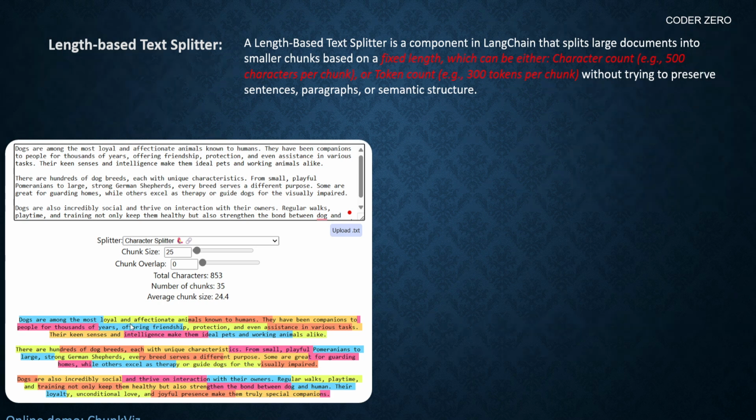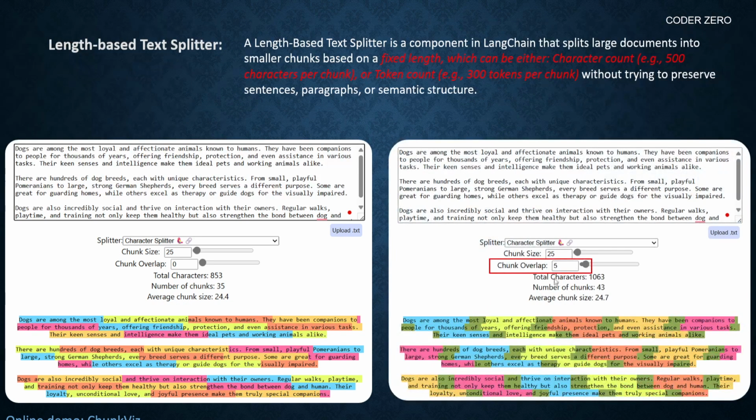Now here you can see "loyal": the L is in one chunk and OYAL in another chunk. This doesn't make any sense. We are losing information, because this is not a good quality chunk. To deal with this kind of issue, we have something called chunk overlap. If we take 5 characters as chunk overlap, you can see the chunks are overlapped here.